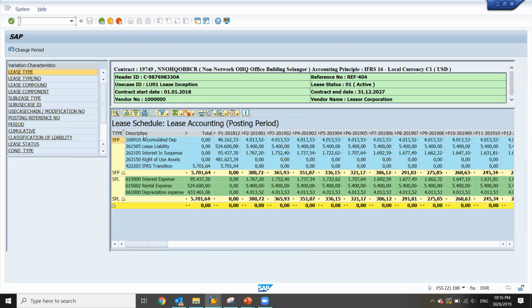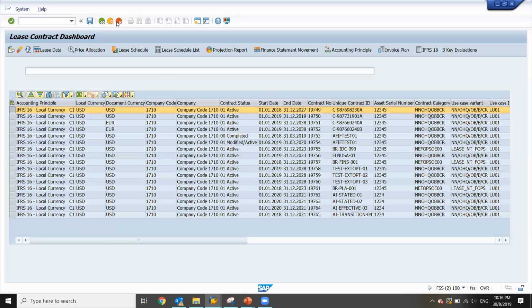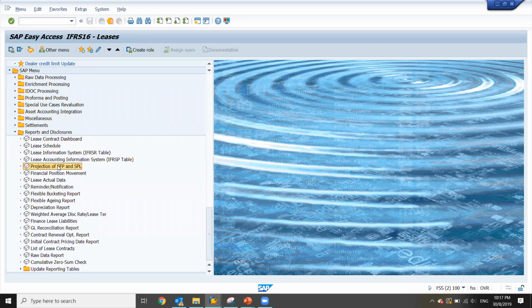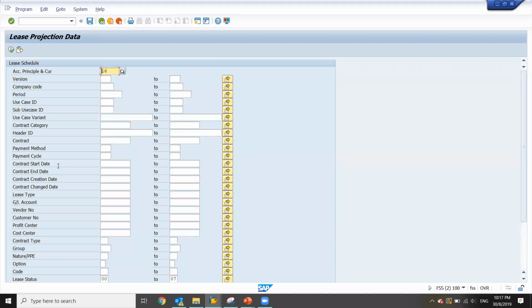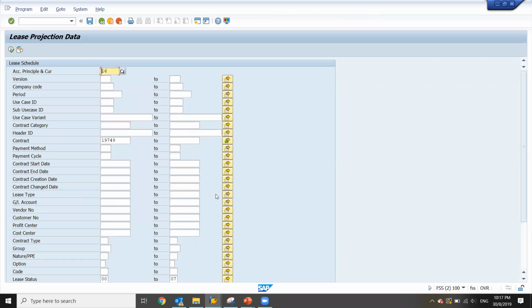The second report that I will be showing you is the projection report. So go back to the path and click on projection of SFP and SPL. Here I have made a variant, so just execute.